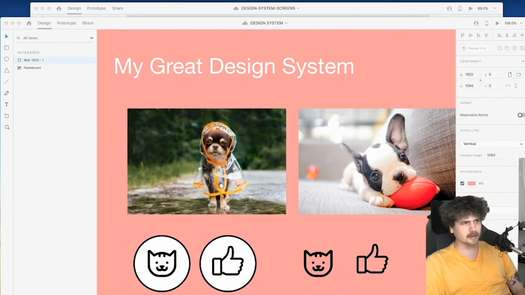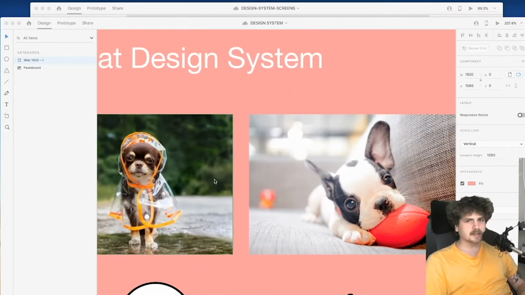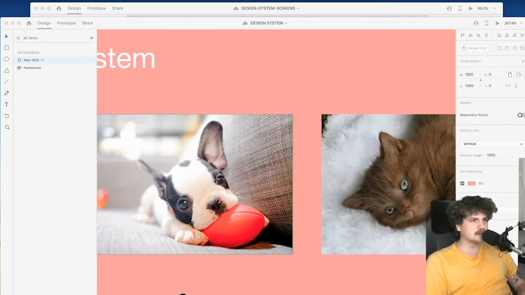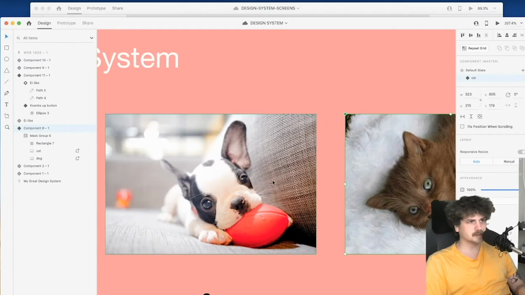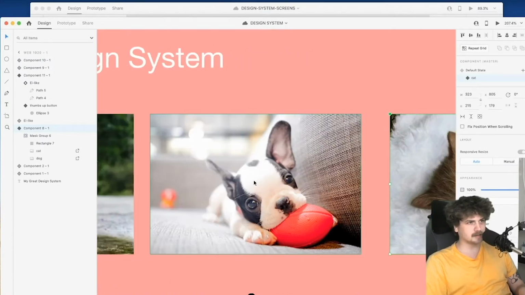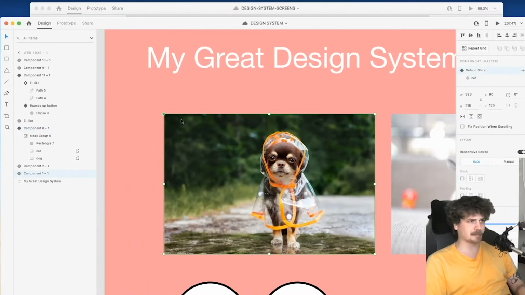So I built out this design system here called My Great Design System, and you can see, just take a second to drink these images in. It's a good one. Good stuff. So I've got a cat and two pups. But these are all master components, as you can see.